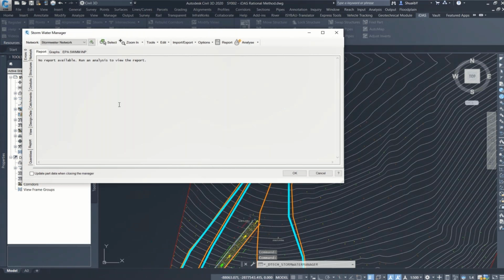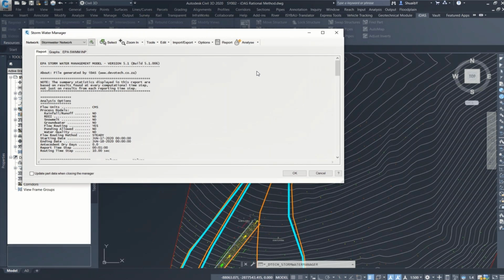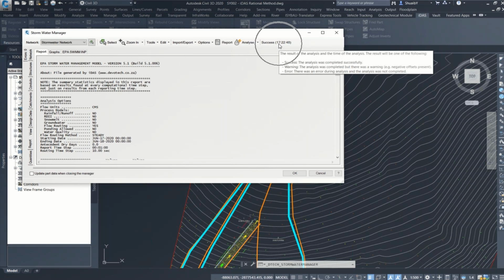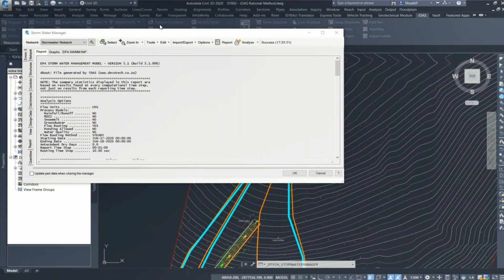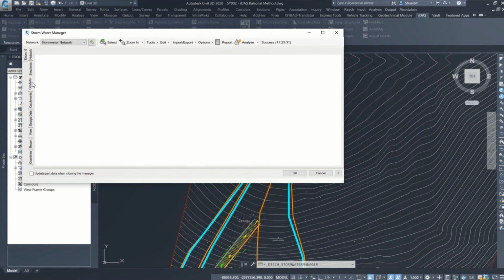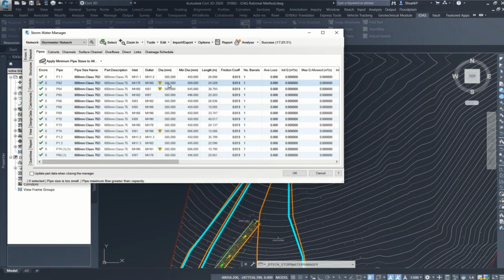Okay, so you can see there's no report currently. And what we're going to do is run a hydrodynamic optimization. You can see it was a success, which is great. That's a full report of your network that you can copy below or export, but that doesn't mean you don't have to check your network. It means that the analysis was successful, but you need to go and check if the pipe diameter has passed.